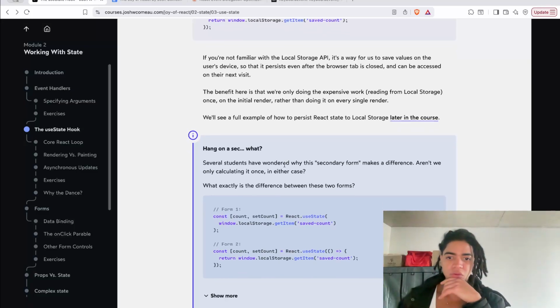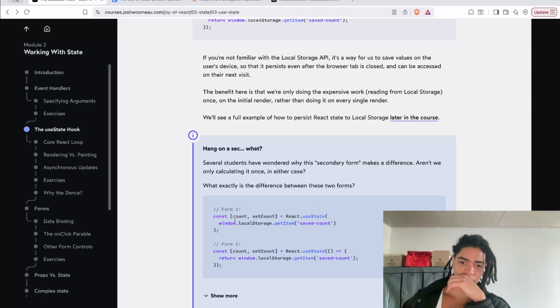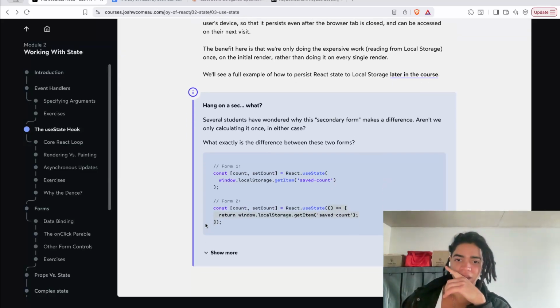Several students have wondered why this secondary form makes a difference. Aren't we only calculating it once in either case? What is exactly the difference between the two forms? Whether you're calling that function here and passing the result as a parameter, or you're now passing a function here. The difference is because of how it is being called behind the scenes.